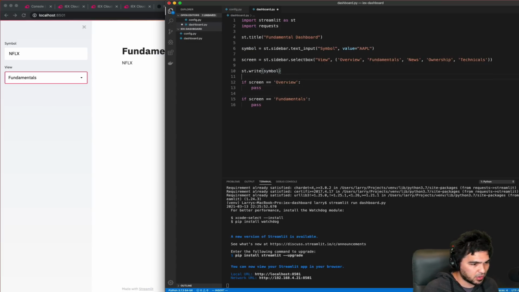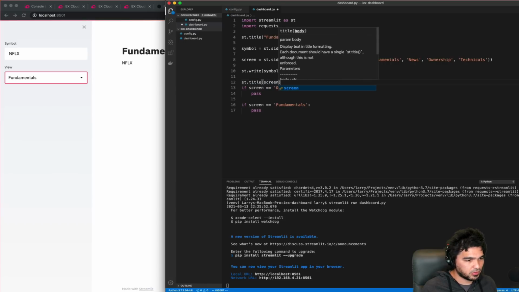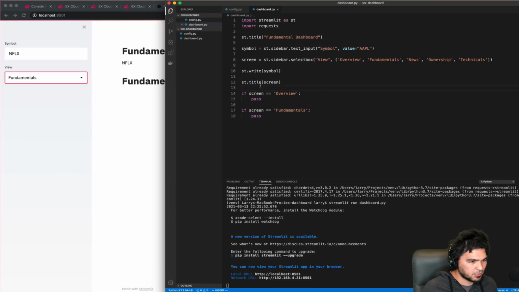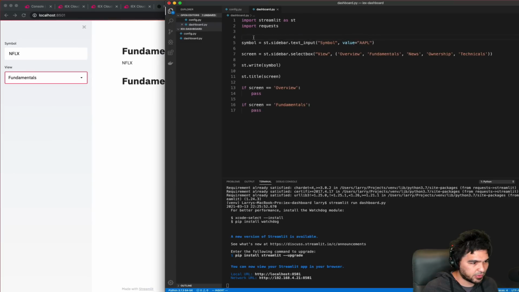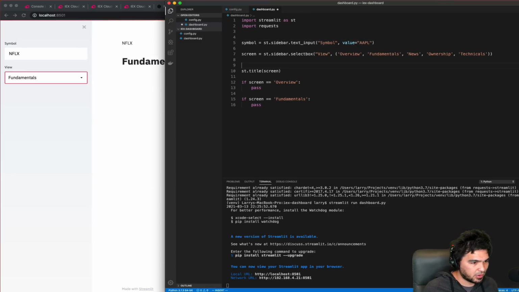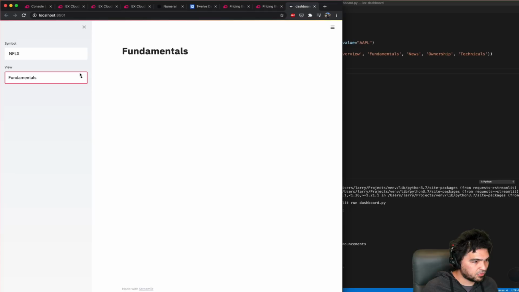And then also, regardless of what it is, I'm going to do st.title(screen). Actually, let's do st.title(screen), and let's get rid of this fundamental dashboard one, right? So we'll do it like that. I'll get rid of the symbol, right? So whatever view I select, we'll see that at the top of the screen, so we know what page we're on.